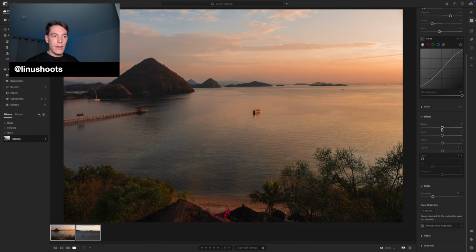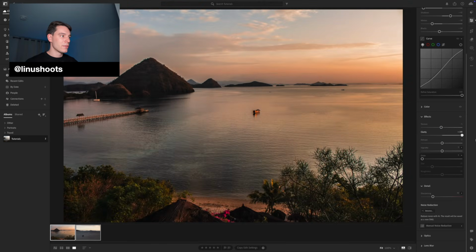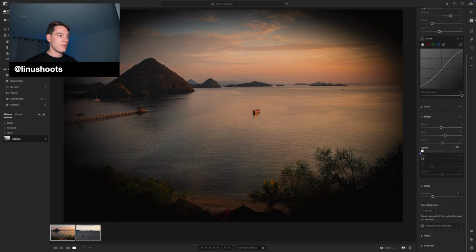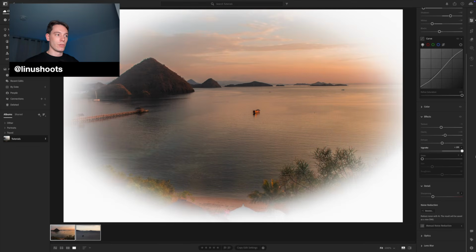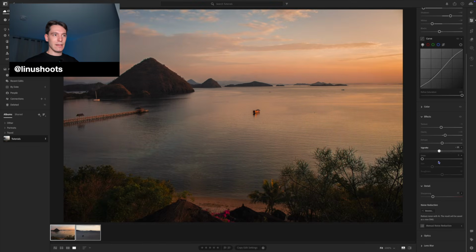One thing you can do with the effects is add a little more texture. As you can see, it makes the image very clear. I usually don't touch that. Same for the clarity. Not a big fan of messing around with that. I do like to add a little dark vignette. As you can see, the vignette just adds a black circle or a white circle around the image. I make it slightly darker to really suck the viewer into the photo.